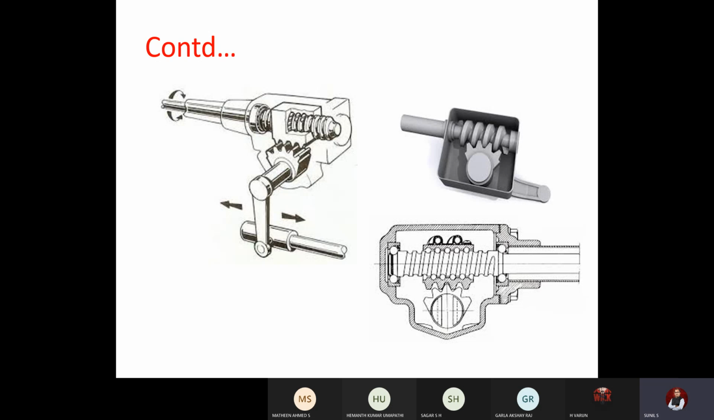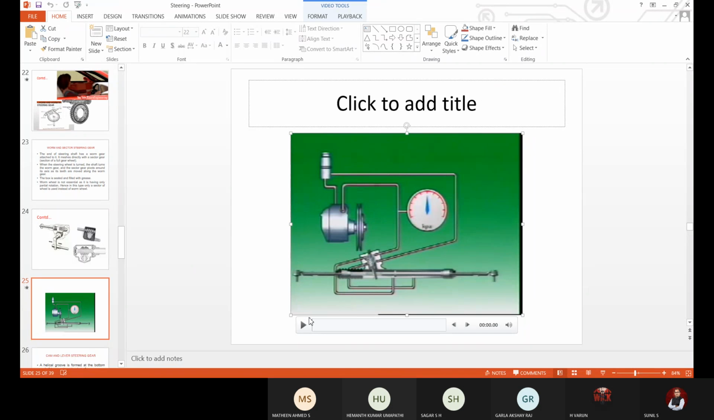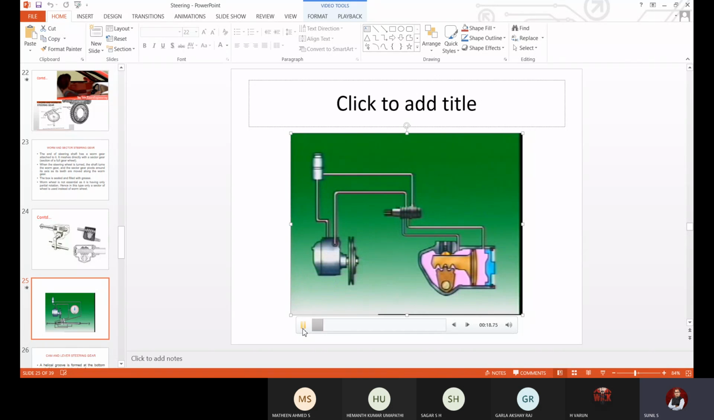Okay, so the next one is, one second. Please go through this. See, this is the worm and the sector, whatever we have discussed.